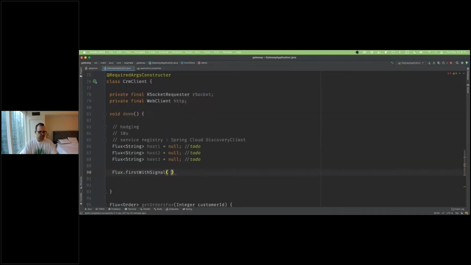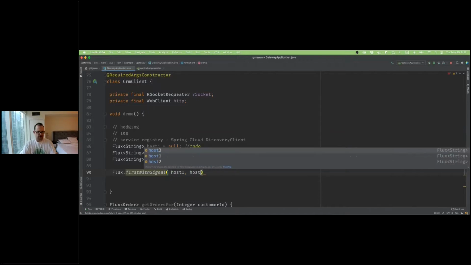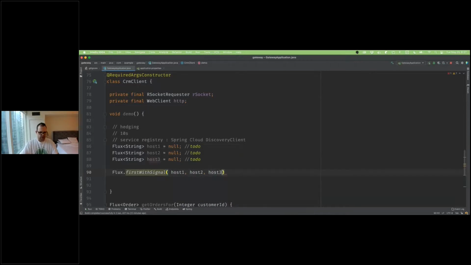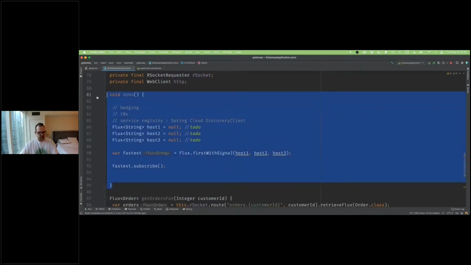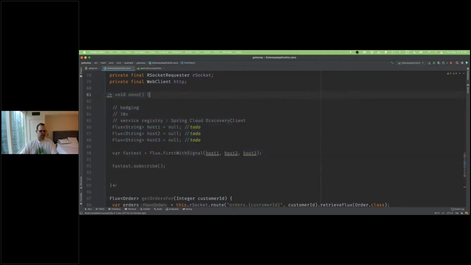So I can say, give me the first one to produce a response. First or fastest. I get a publisher of string, and I just pass in these 3 different ones. Whichever one returns first, we keep, and then we apply back pressure to the other ones. So I can now just use it. I can just say fastest dot subscribe and so on. This is a very natural pattern that would not be easy to do without reactive programming.